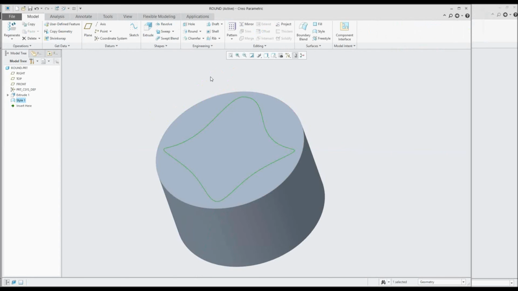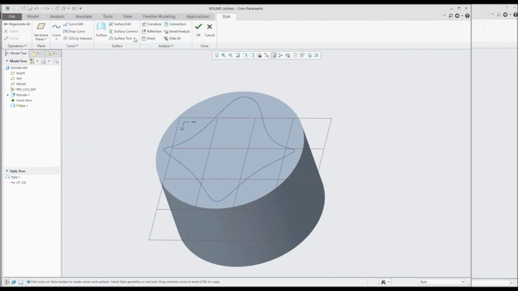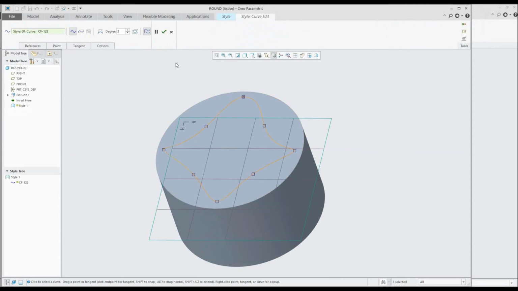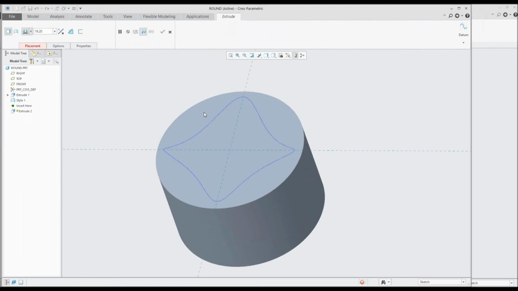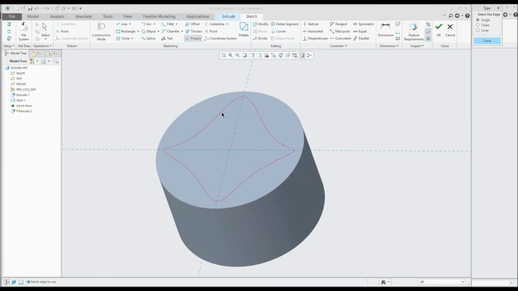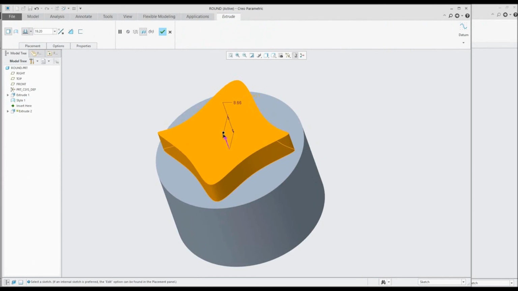But with a periodic, if I go back into this style feature, edit definition, and then change it to periodic, and then hit accept, then we'll see as I do my extrude that it highlights the entire curve for me. And I don't need to select the two because that is one continuous curve with no stop and start point.